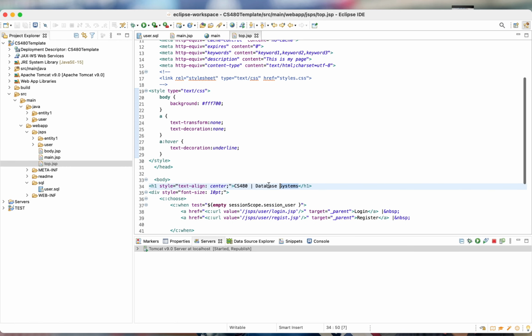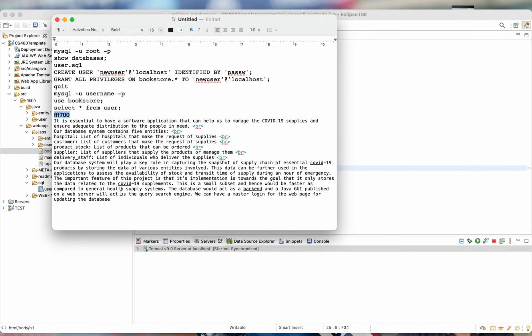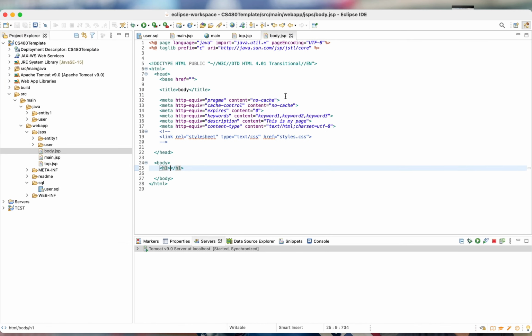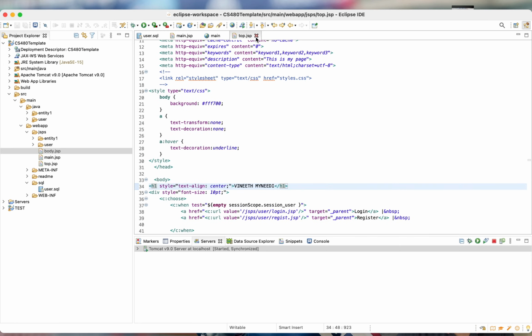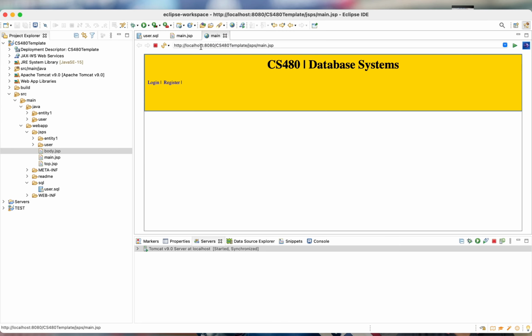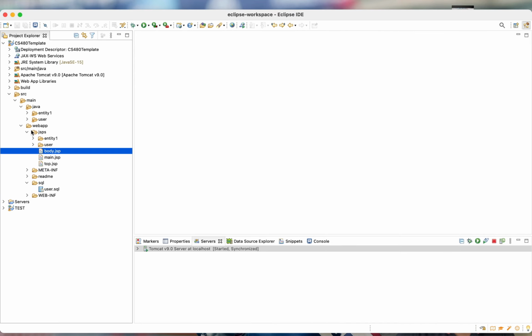Go to here and I will change my name. Then go to body.jsp and add the description. Here between the h1 tags you need to add your product description. After this, close everything. Now we have one more thing left.